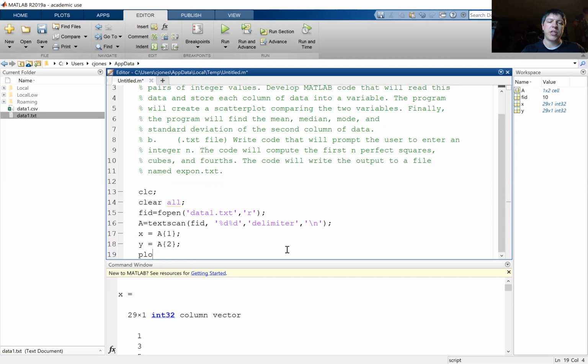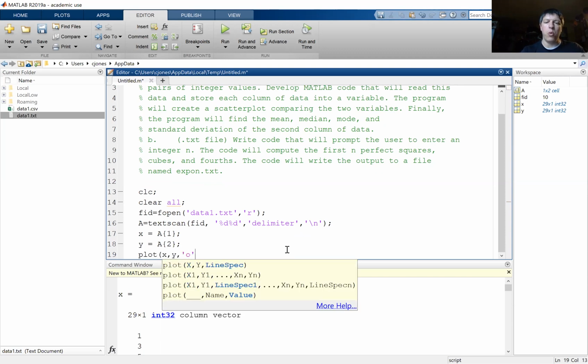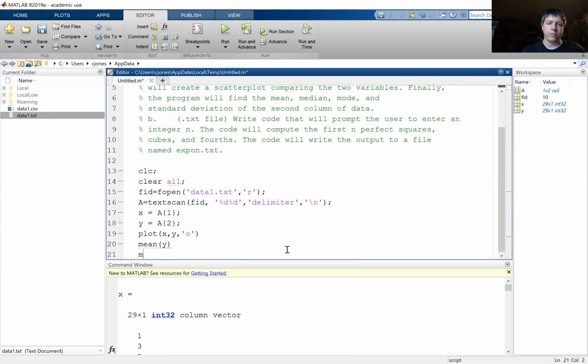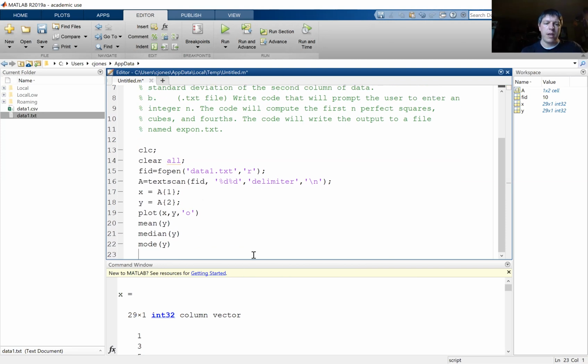So we were asked to do a number of things. First, we're going to get a scatter plot. So we're going to plot X and Y, and we'll use the bubble to get a scatter plot. We need the mean, median, mode, and a standard deviation of the second column of data. So that's mean of Y, median of Y, mode of Y, and STD of Y for the standard deviation.